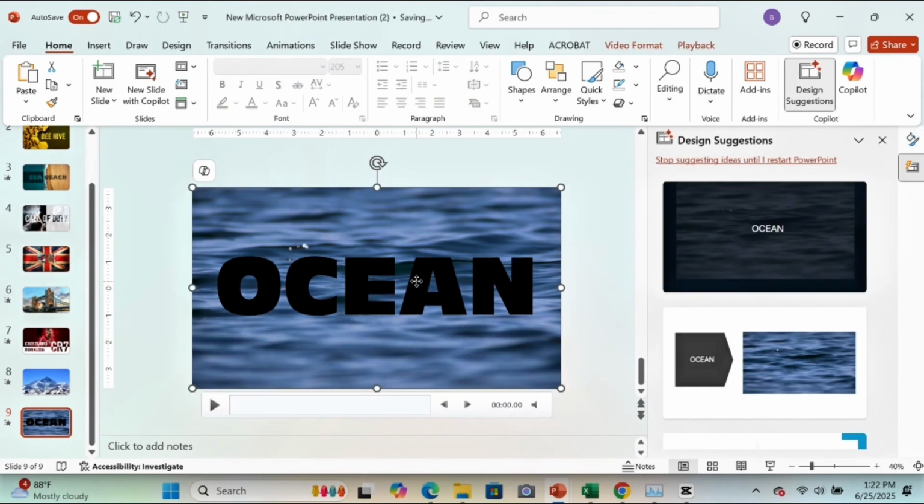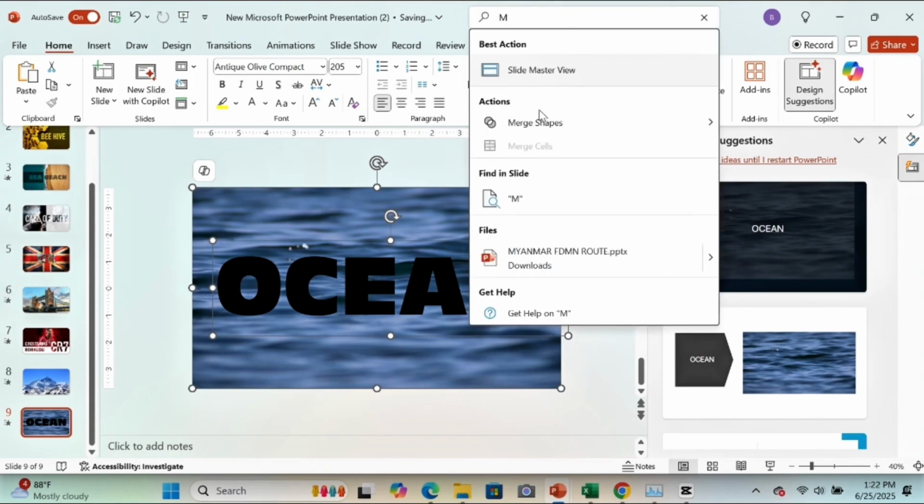Now select the video clip and then the text box. Go to the search bar, click on Merge Shapes and select Combine.